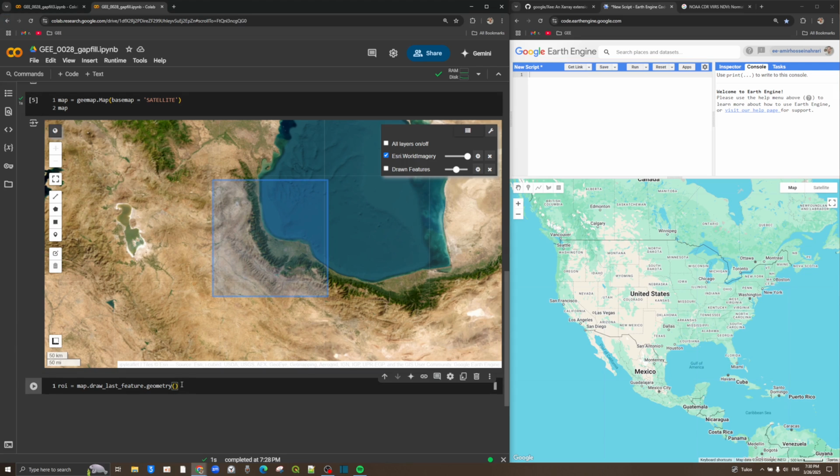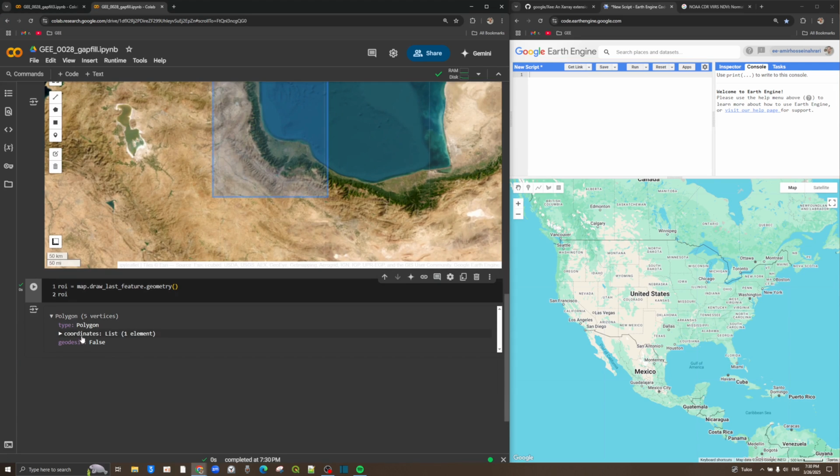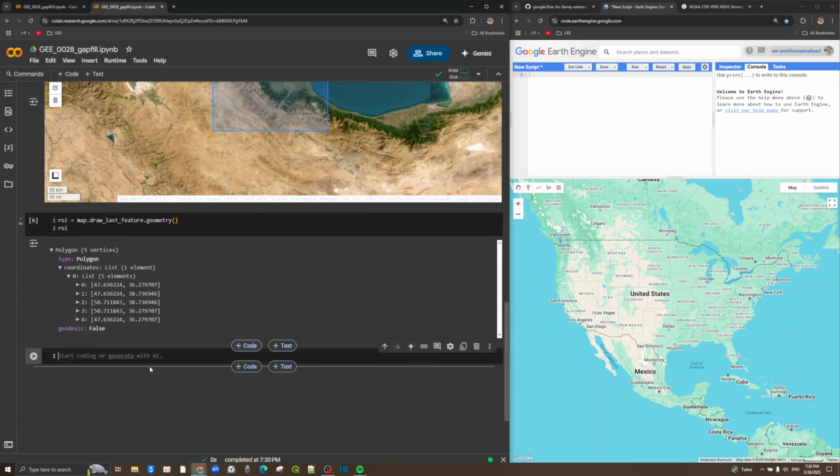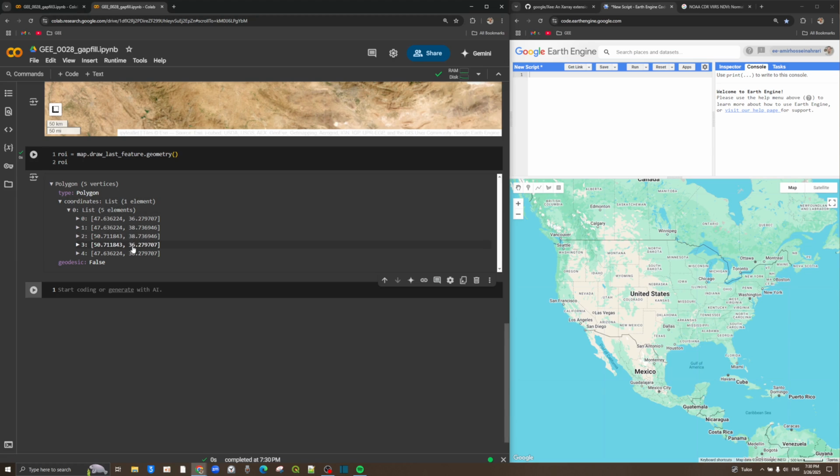To make sure, let's make a print. The ROI is created with 5 coordinate points. So there it is. The ROI is set.